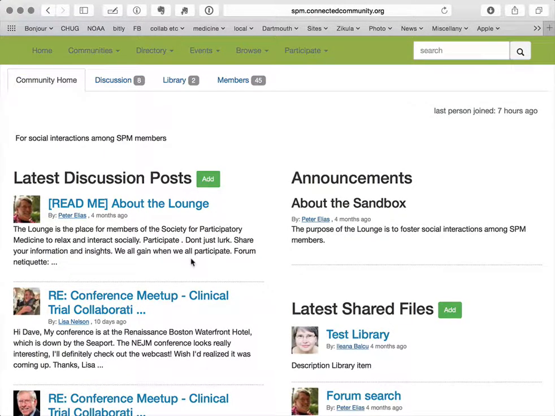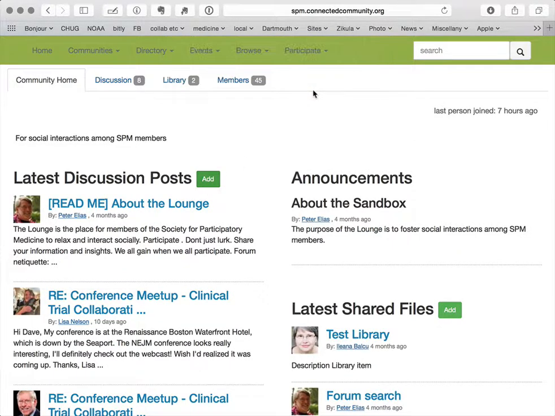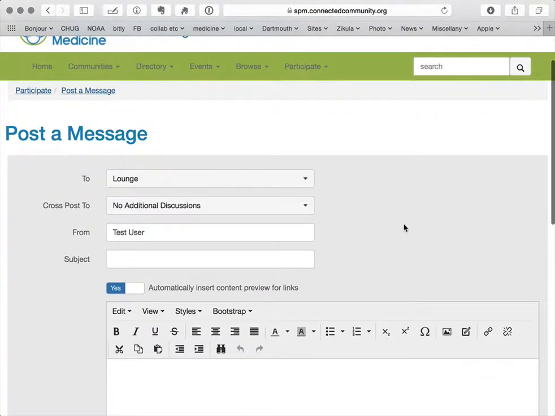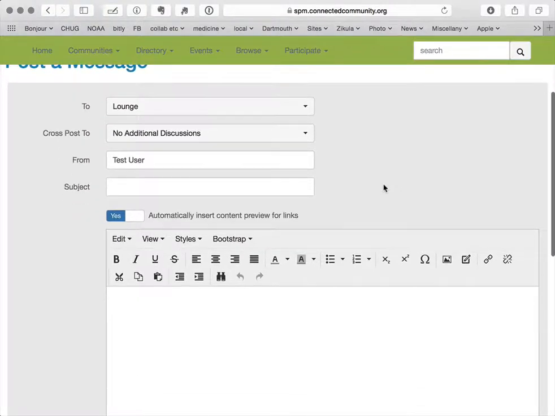If you want to add a post, this is the button. You click Add, and we will go through this. It is set up when you go to post a message to automatically post to the lounge, but you can post elsewhere if you wish. You can cross-post, meaning you can post in more than one discussion group. Most of the time that's discouraged, but there are times it's appropriate.